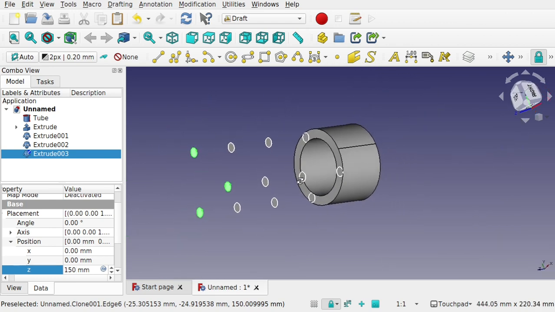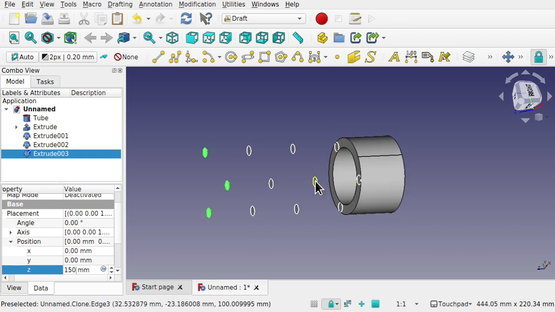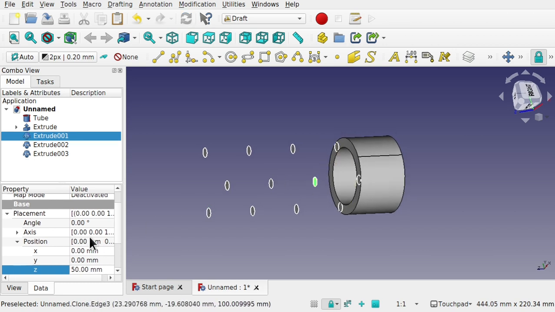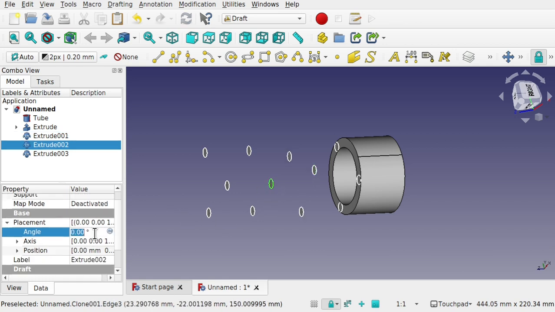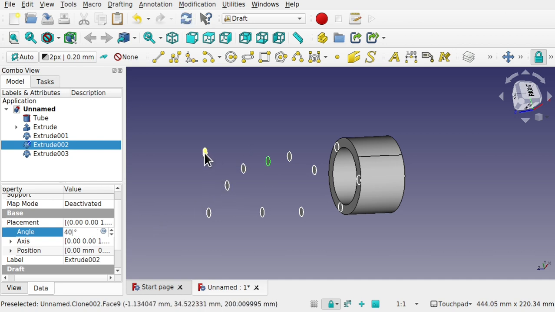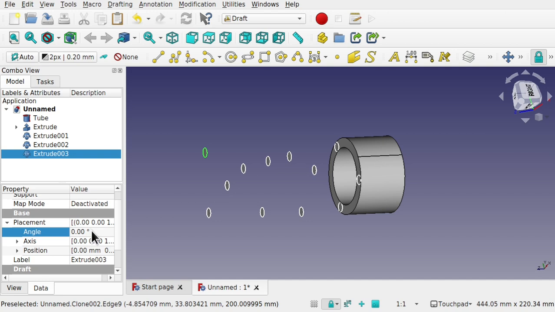Next, I'm going to place an angle on these. So this one here, I'm going to angle it by a 20. This one, 40. And this one, 60.